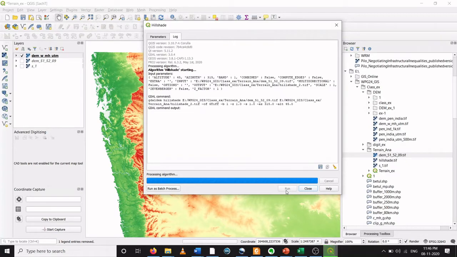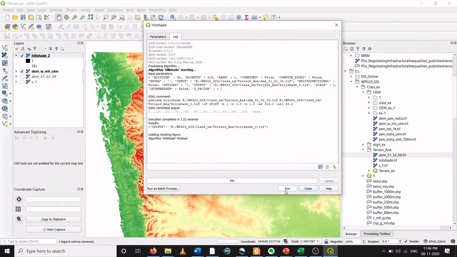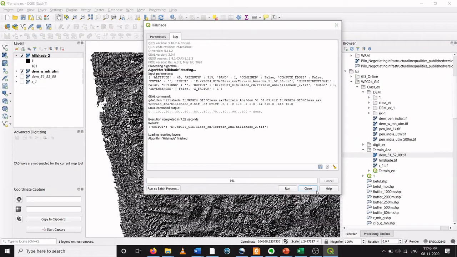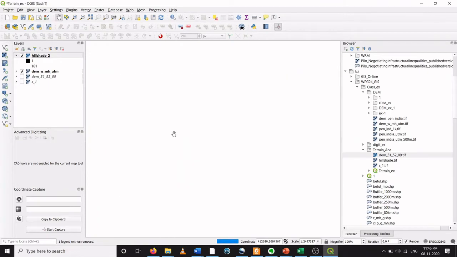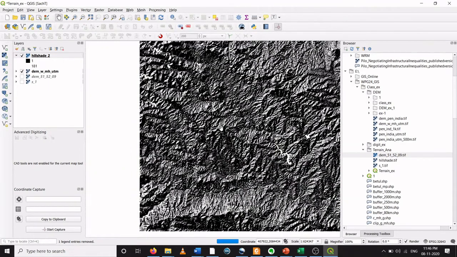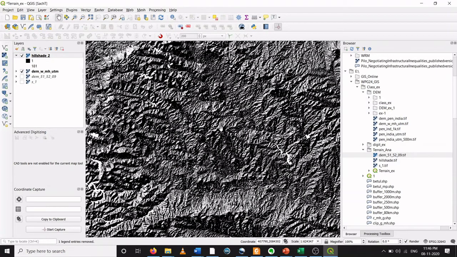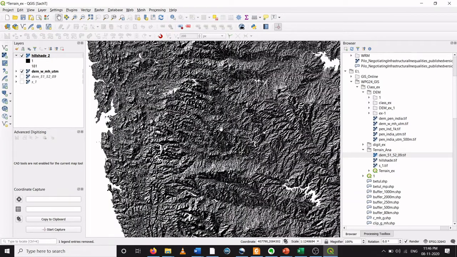It will take some time. Yeah, now the output is ready. So this is how hillshade map looks like, and here you can imagine a terrain in three-dimensional form. You can improve the visibility by processing DEM and hillshade.